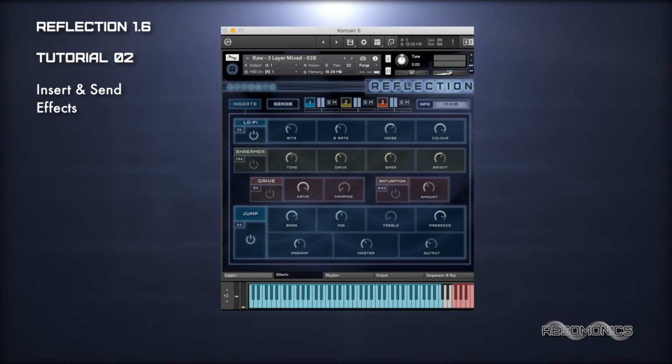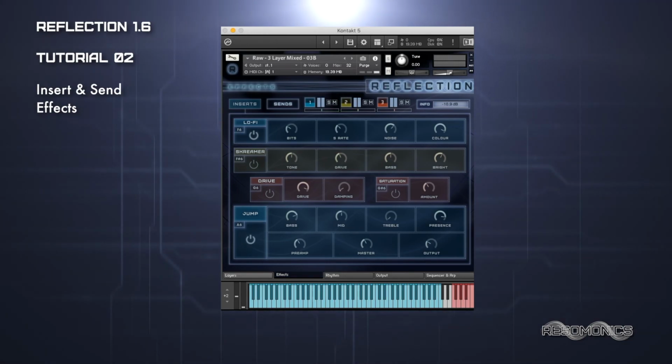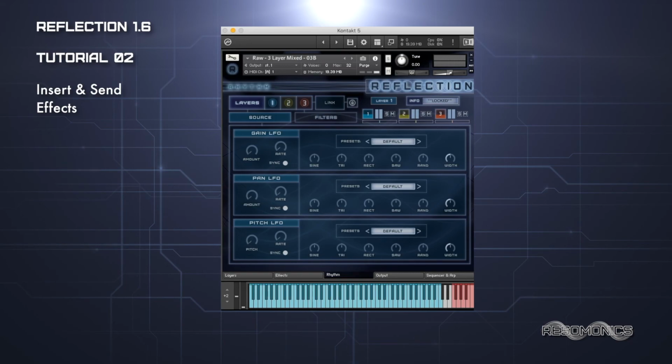So that covers the effects tab, and that is the end of part 2 of the tutorial. In the next video I'll be covering the rhythm section.